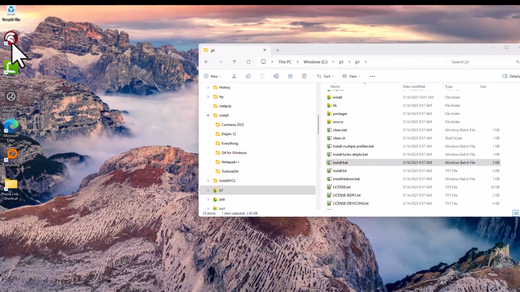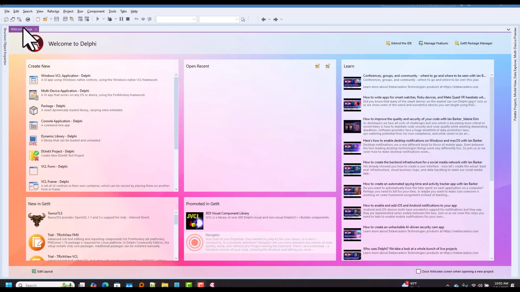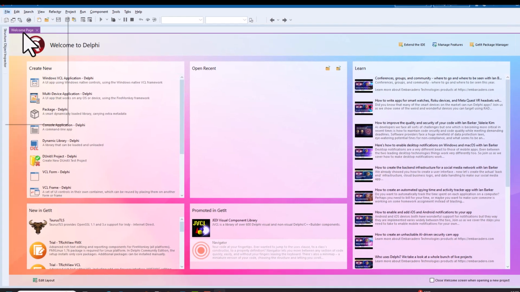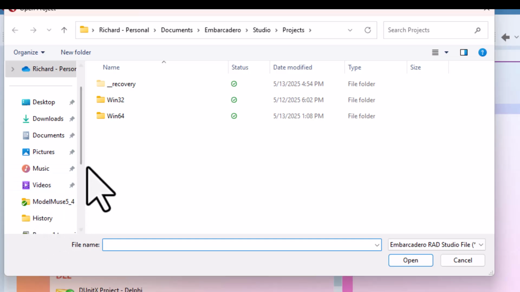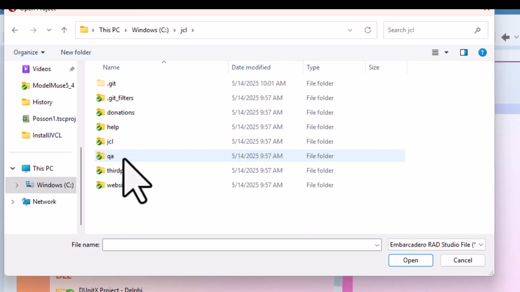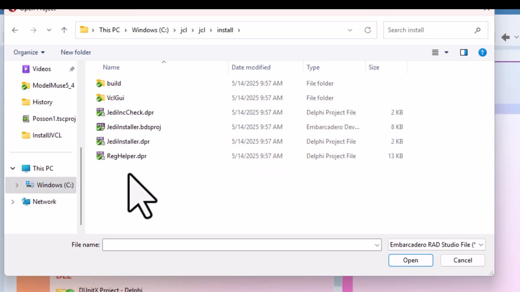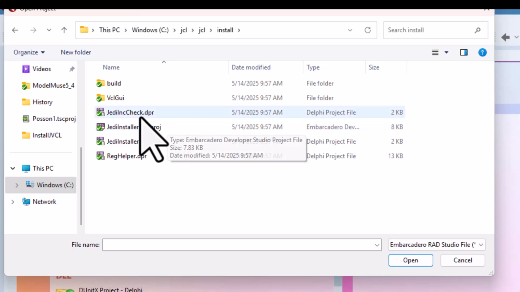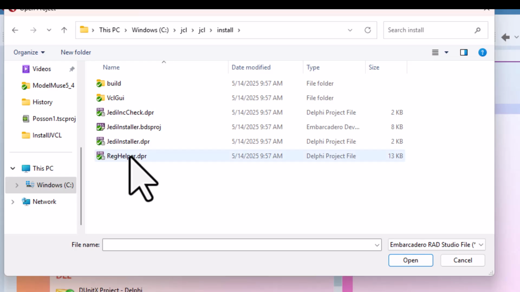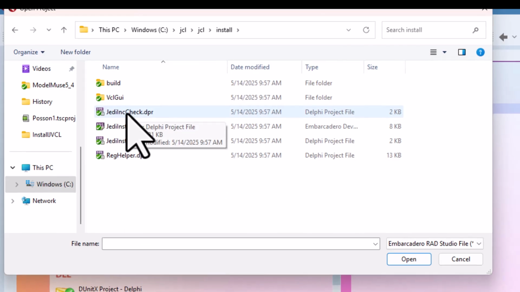We'll start Delphi. What that batch file would do would be to compile a couple of programs. So File, Open Project, and we're going to go to the JCL directory, JCL, install, and there's 3 different projects here. There's JEDI Include Check, there's JEDI Installer, and RegHelper. Let's try to compile all of them. Now you'll see that we'll actually have a little bit of a problem with RegHelper, and I'll show you how to get around that. But let's do these other 2 first.